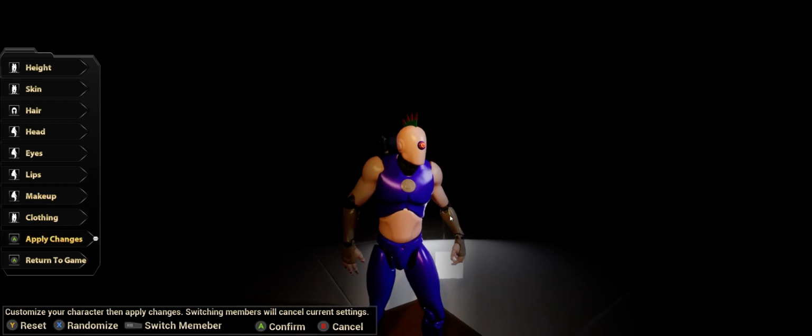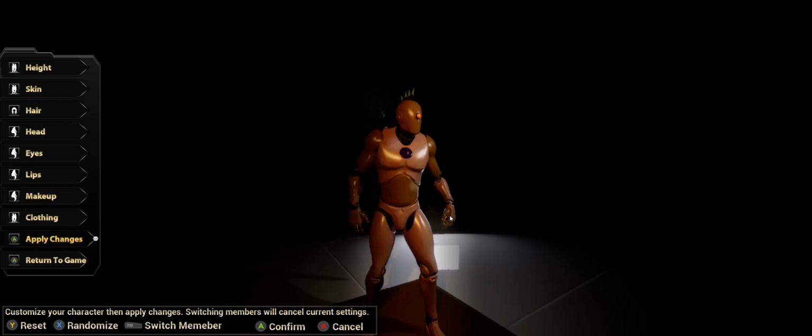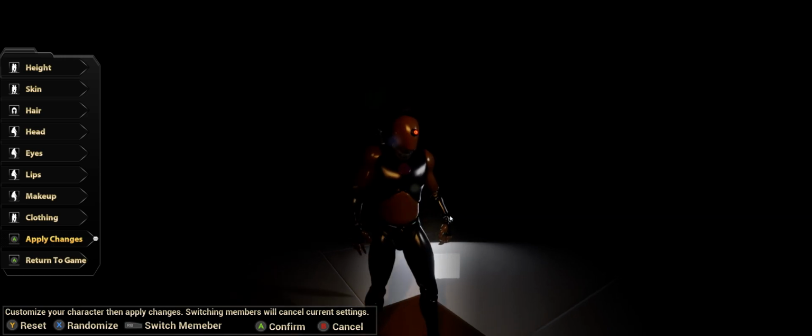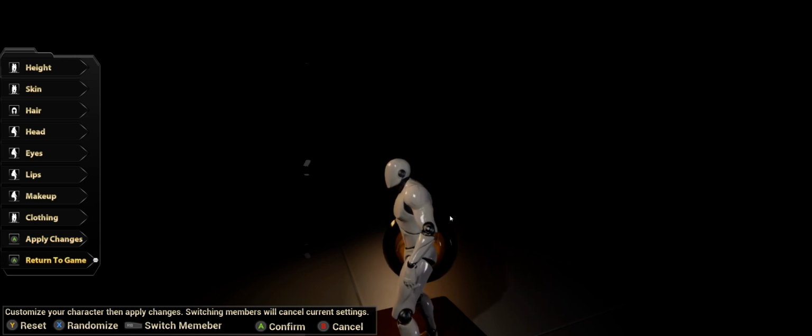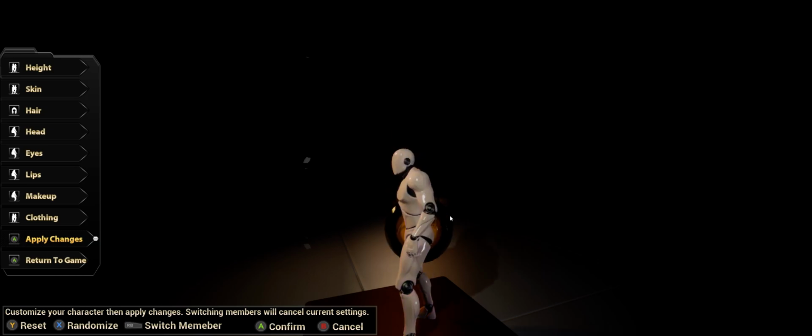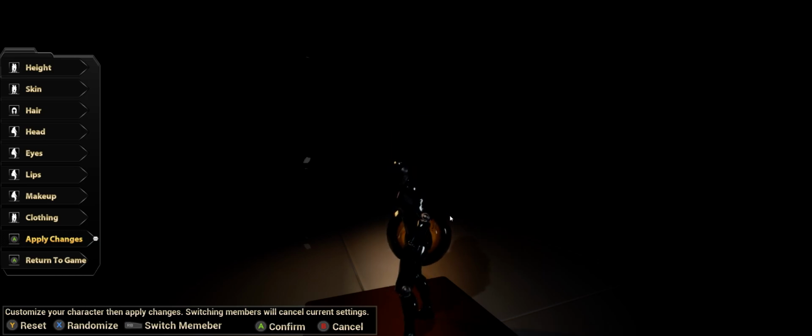So I can randomize it right now. I'm just going to hit square a little bit. I'll go with that. So I just applied that. I can do the same thing to my secondary character. Make them a little short.